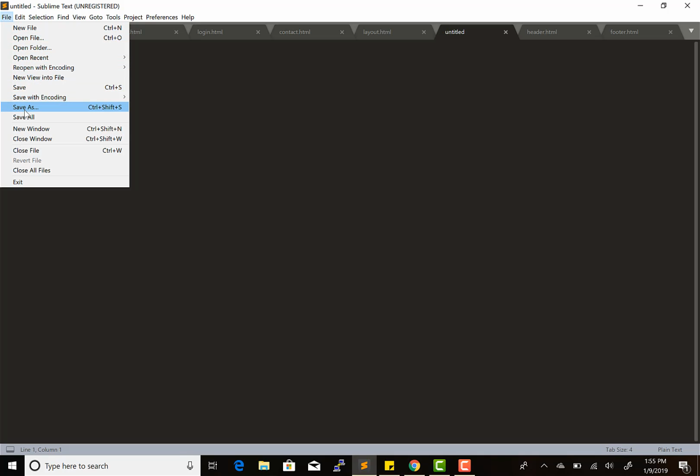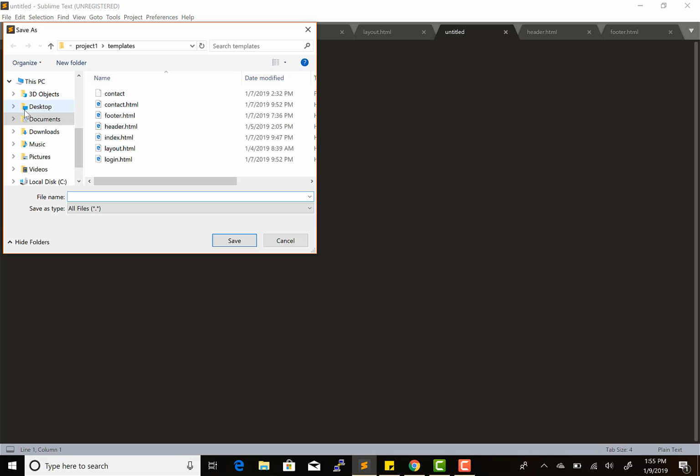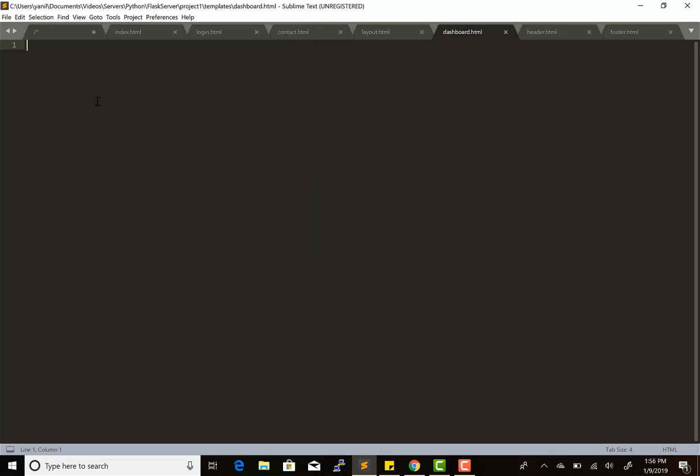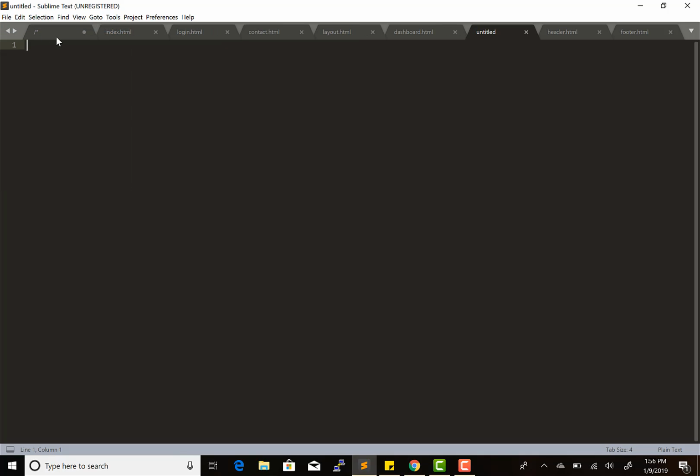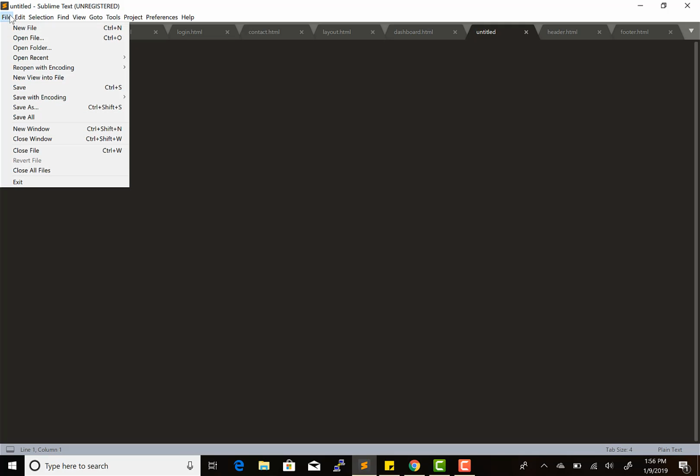Save as. I'll call it dashboard.html. And also, I will create an error page that we are going to trigger whenever there is an error. I don't need this, but it could be useful to have an error page.